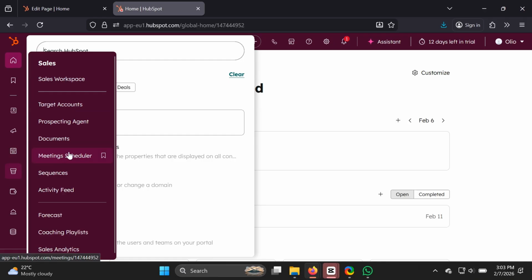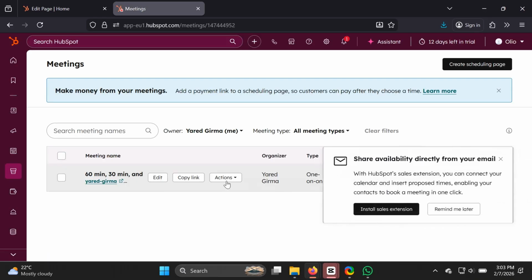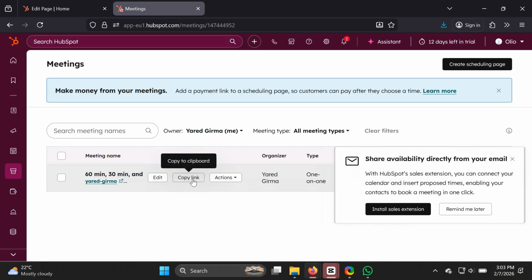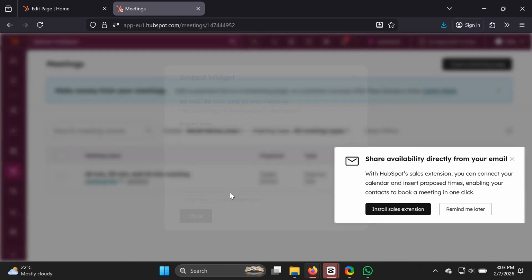Once inside, click Copy Link. You also have the option to embed. Click Actions, then Embed, and copy the code provided.